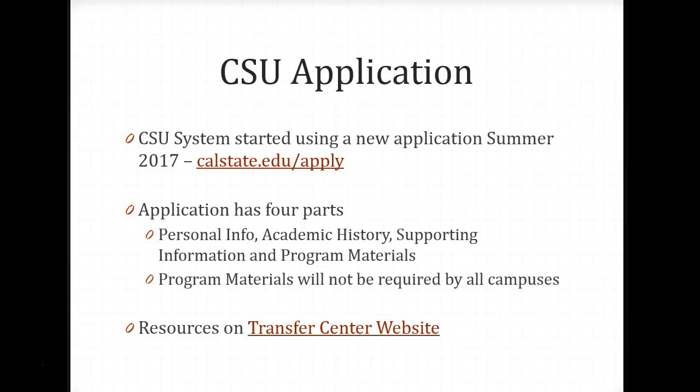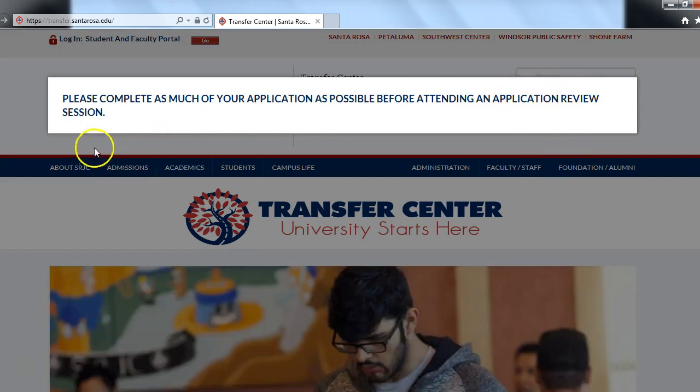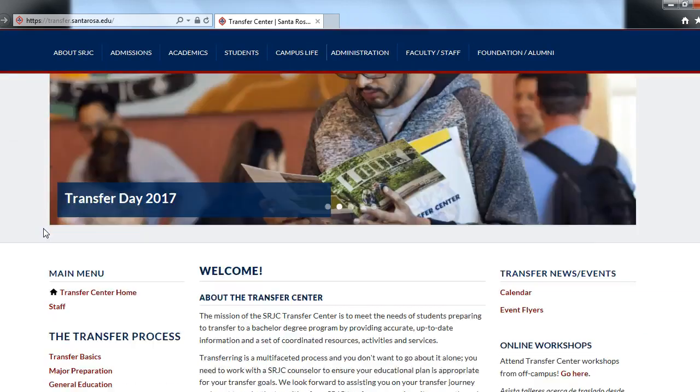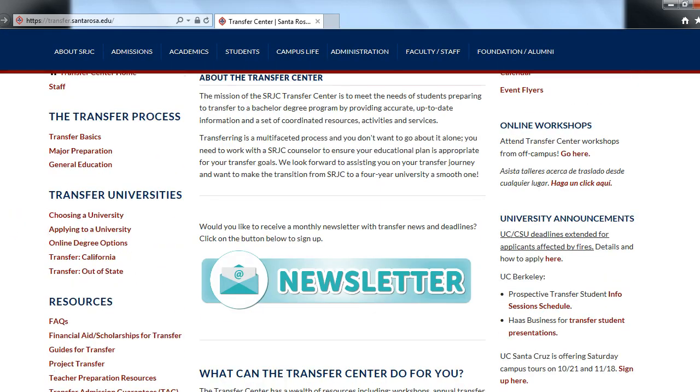On the Transfer Center website, you can find some resources, and this is for any of the applications. So we do have application review sessions, and what we ask is that you come to the application review session having completed as much of the application as possible so that you're not doing data entry in the workshop, but we can help you with what questions you have.